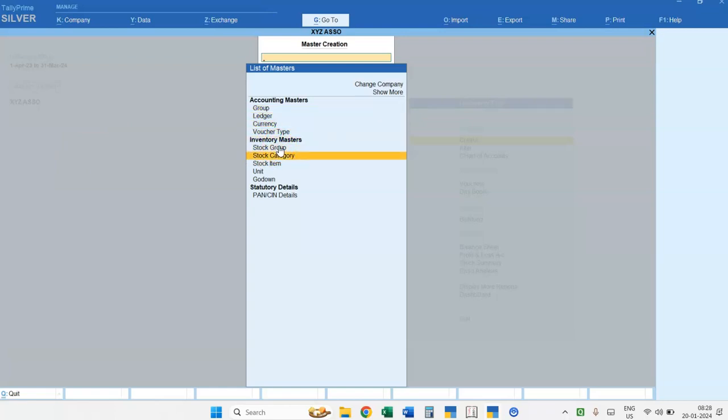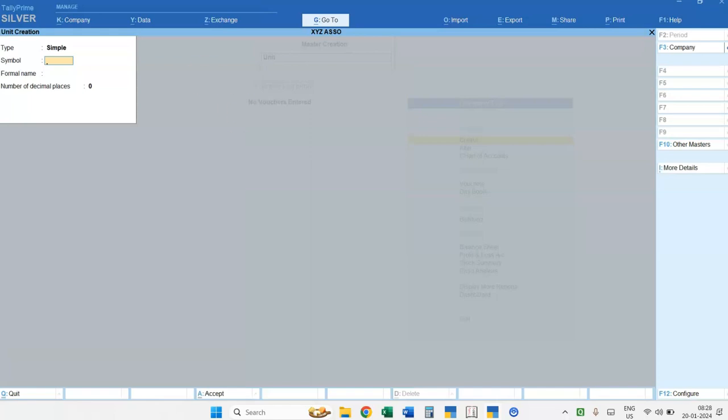Now at first we are going to see how to create the unit of measurement in Tally Prime 4.0. So first I am creating the unit. Under the inventory master you will find the unit option. So I am selecting the unit. Now you will find the unit creation window will appear.